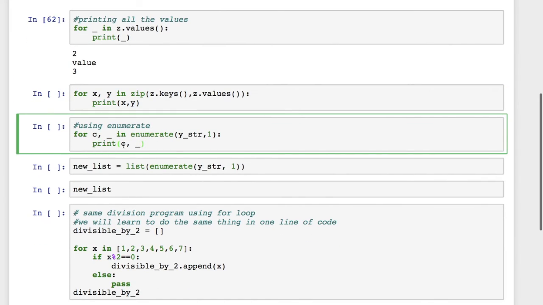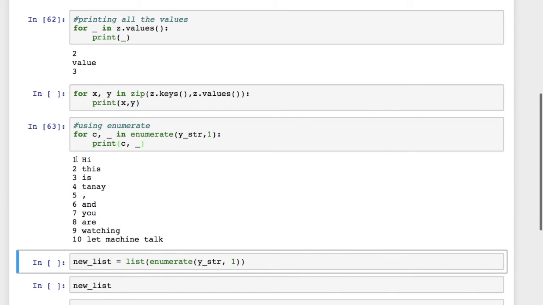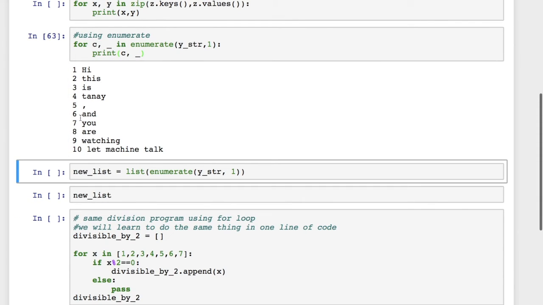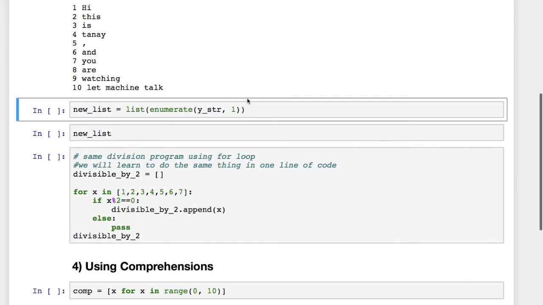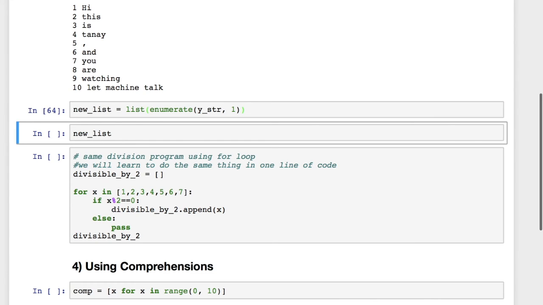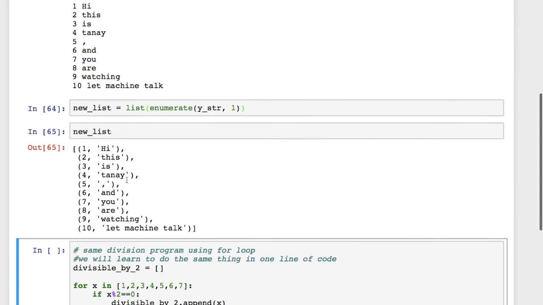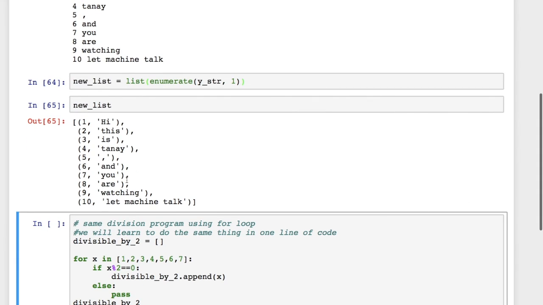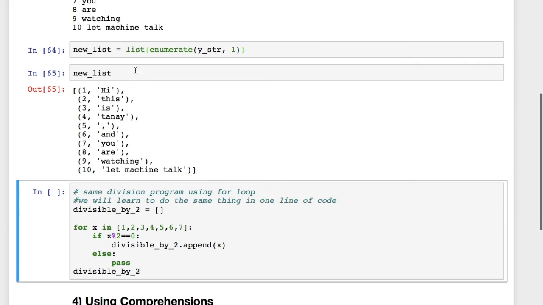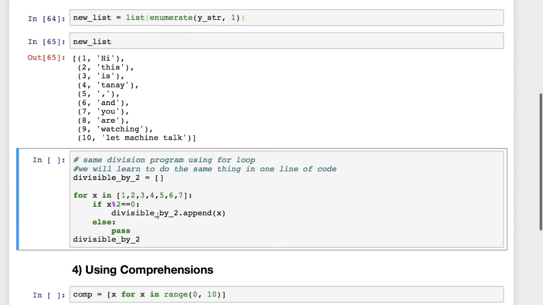Then enumerate is basically a counter you can use with strings. If I do this, you can see the positions of each word in that list, and it prints according to that. And if I want to initialize a new list, I can do that with enumerate as well. It will form tuples. Tuples are basically non-modifiable pairs. You cannot change a tuple.